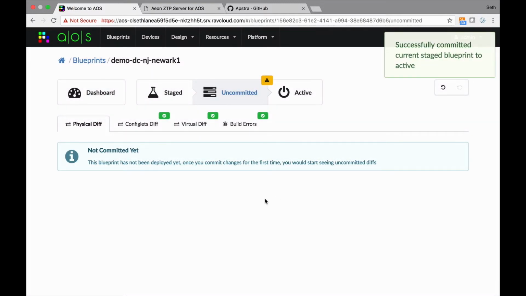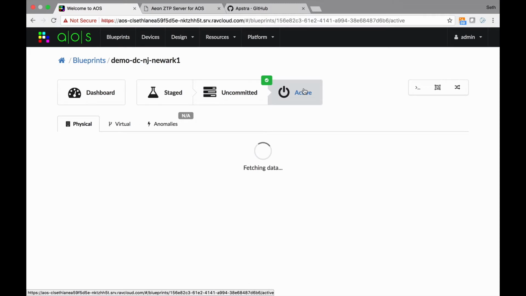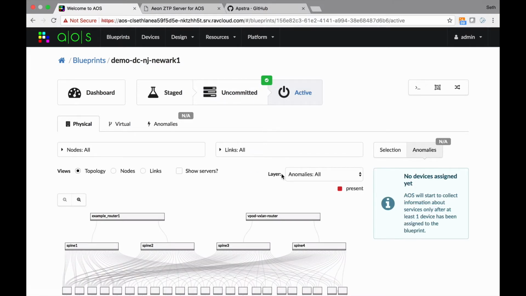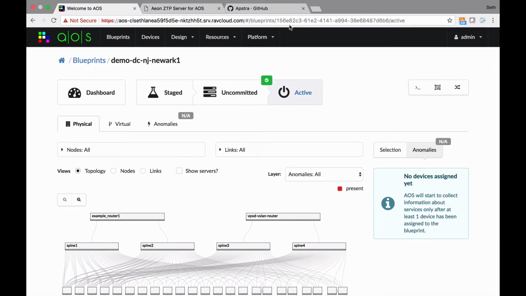Okay. Now it's successfully committed. This yellow danger button should go away, and then you become active. And that's it. That's the end of the deploy stage. That was easy, right?